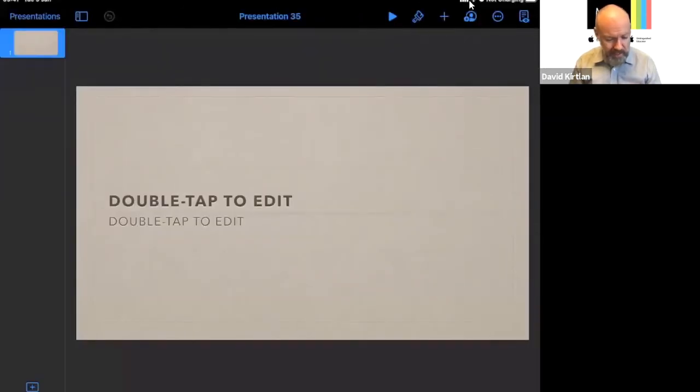So let's have a look at our templates. This is what it's given us. There's two text boxes here, and it tells me on the screen, double tap to edit. So it's really nice, straightforward to put our text into these slides.